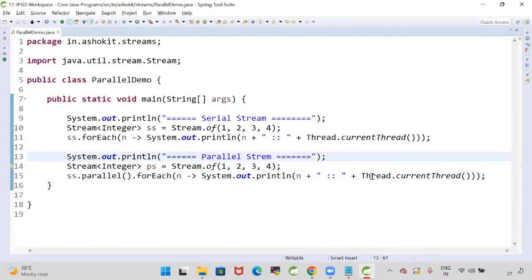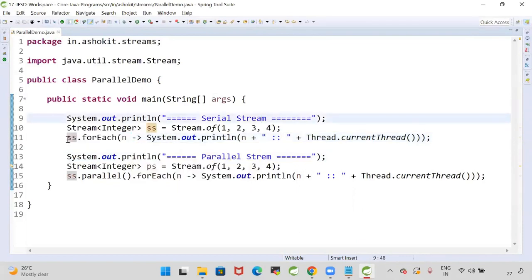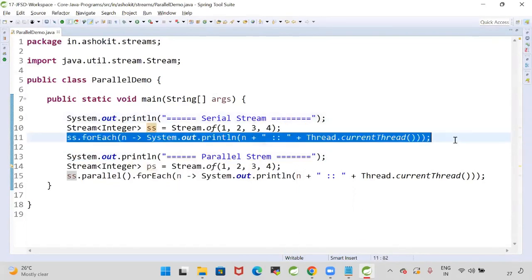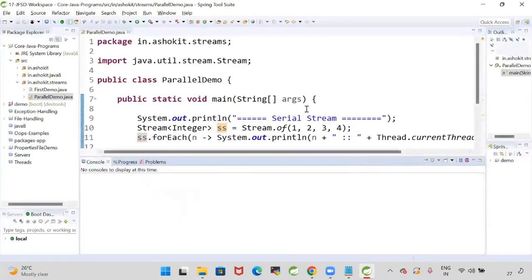Observe. Here I'm directly calling the forEach method on the stream. Streams will execute sequentially; they will process the data sequentially. To improve the performance of the program, I am calling the parallel method on the stream, so you can see the difference in the output.